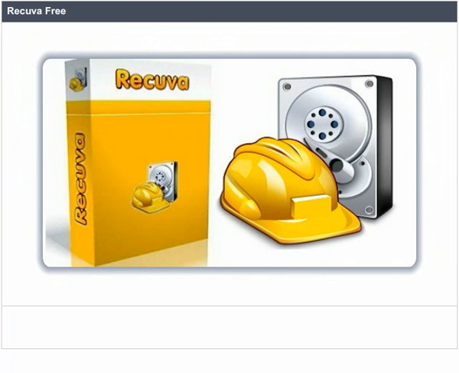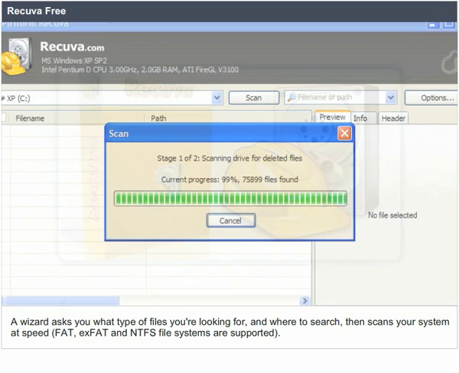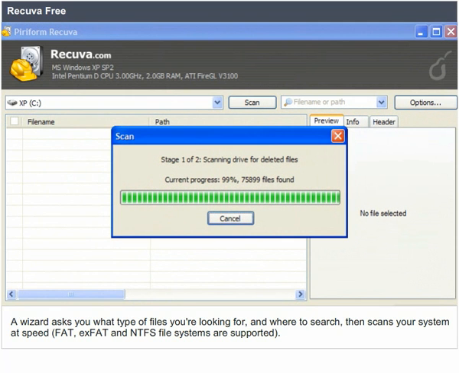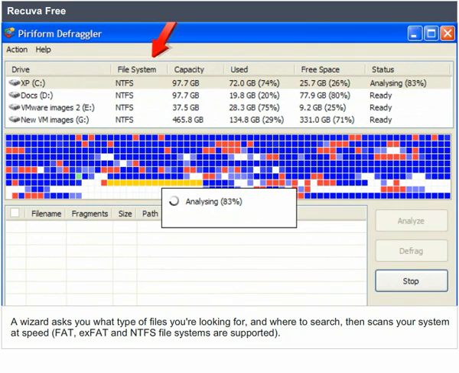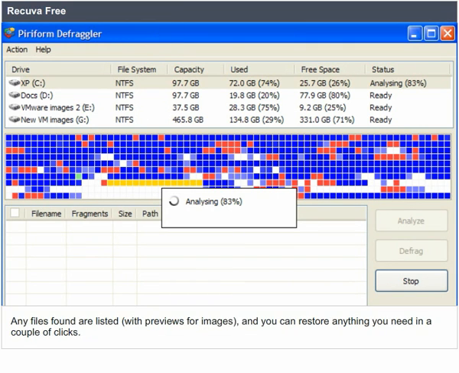Recuva. Conveniently available in a portable version, Recuva is very easy to use. A wizard asks you what type of files you are looking for and where to search. Then scans your system at speed. FAT, exFAT and NTFS file systems are supported. Any files found are listed with previews for images. And you can restore anything you need in a couple of clicks.